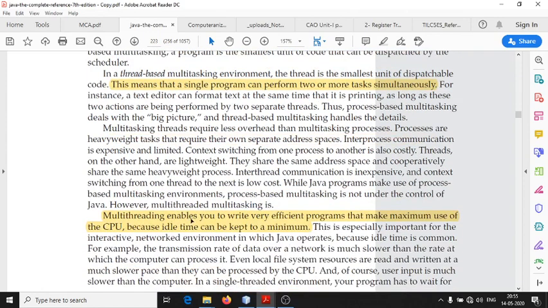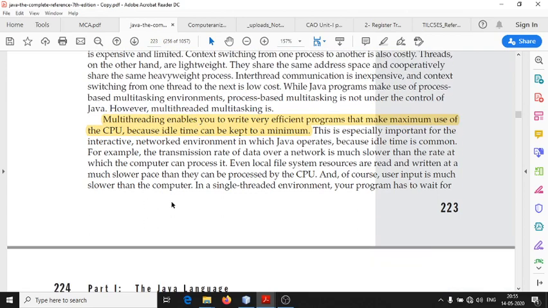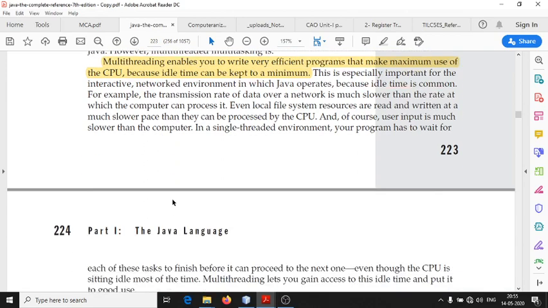So multi-threading enables you to write very efficient programs that make maximum use of the CPU, because idle time can be kept to a minimum. You will be seeing these things as I'll be showing you some programs on this, how we can utilize the CPU by not wasting the CPU resources.